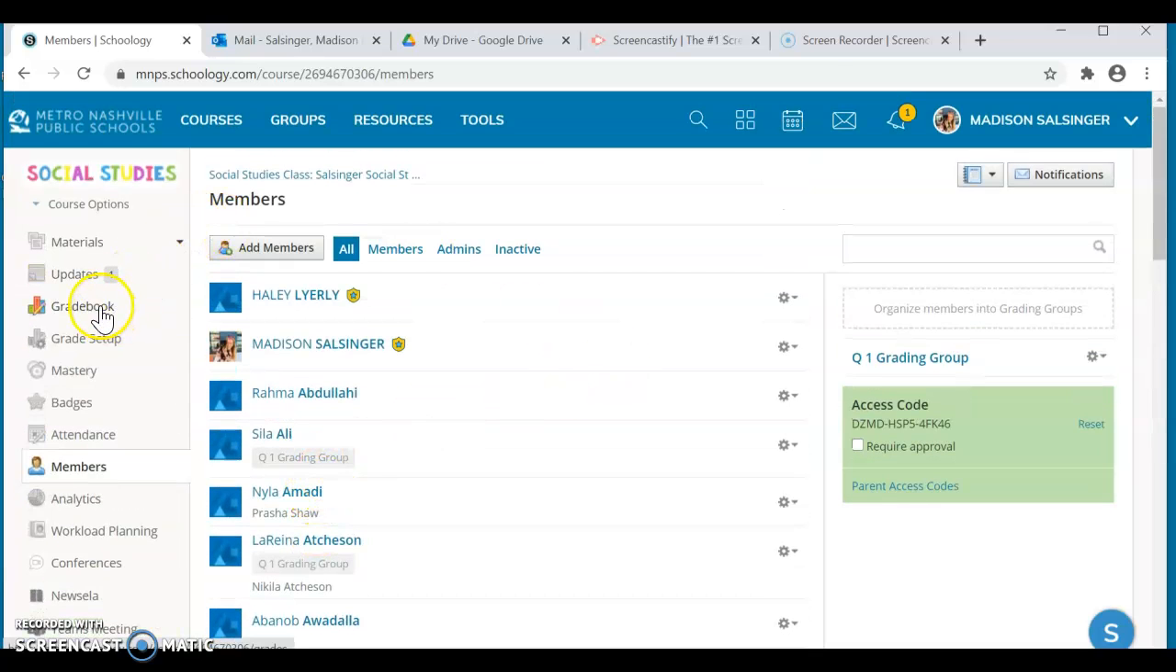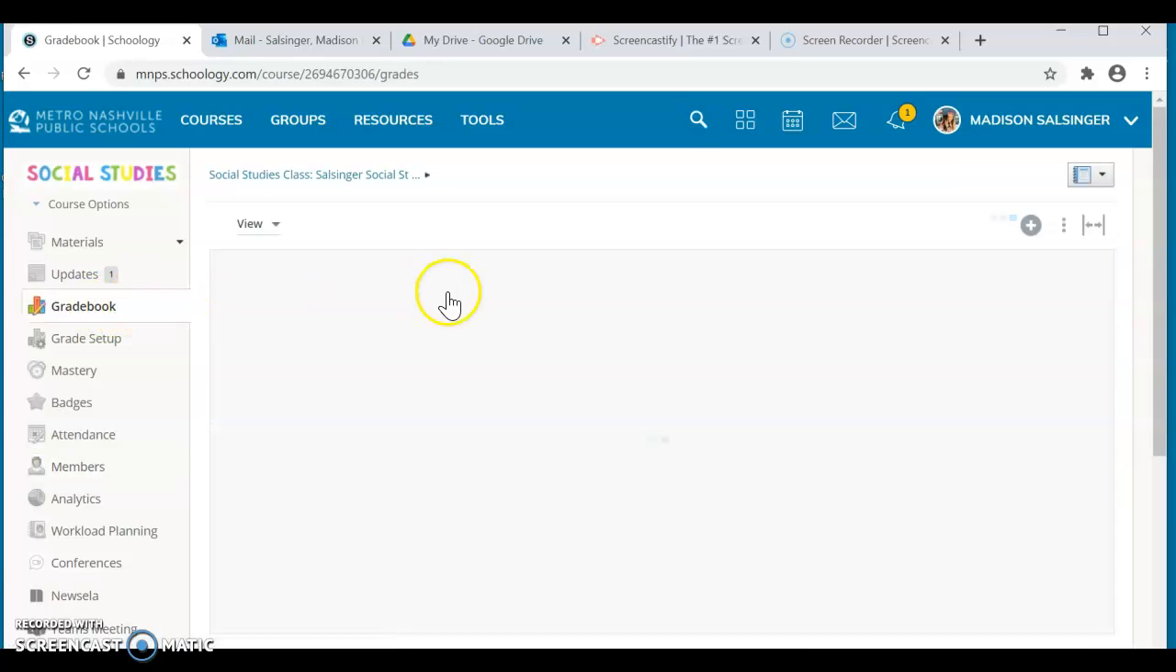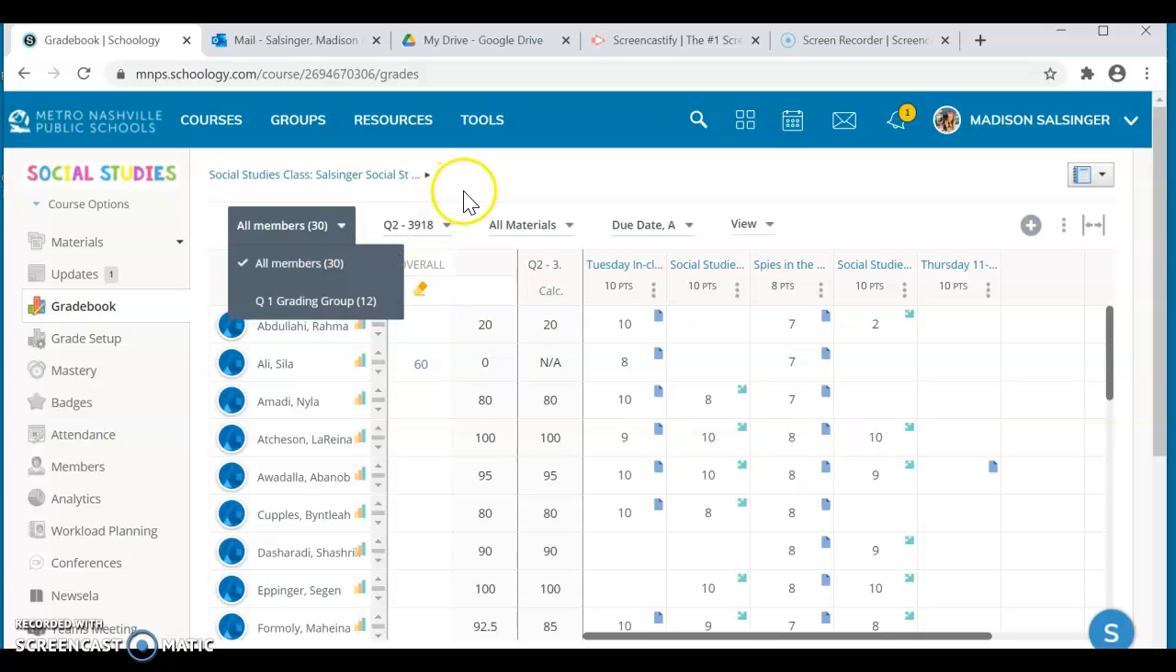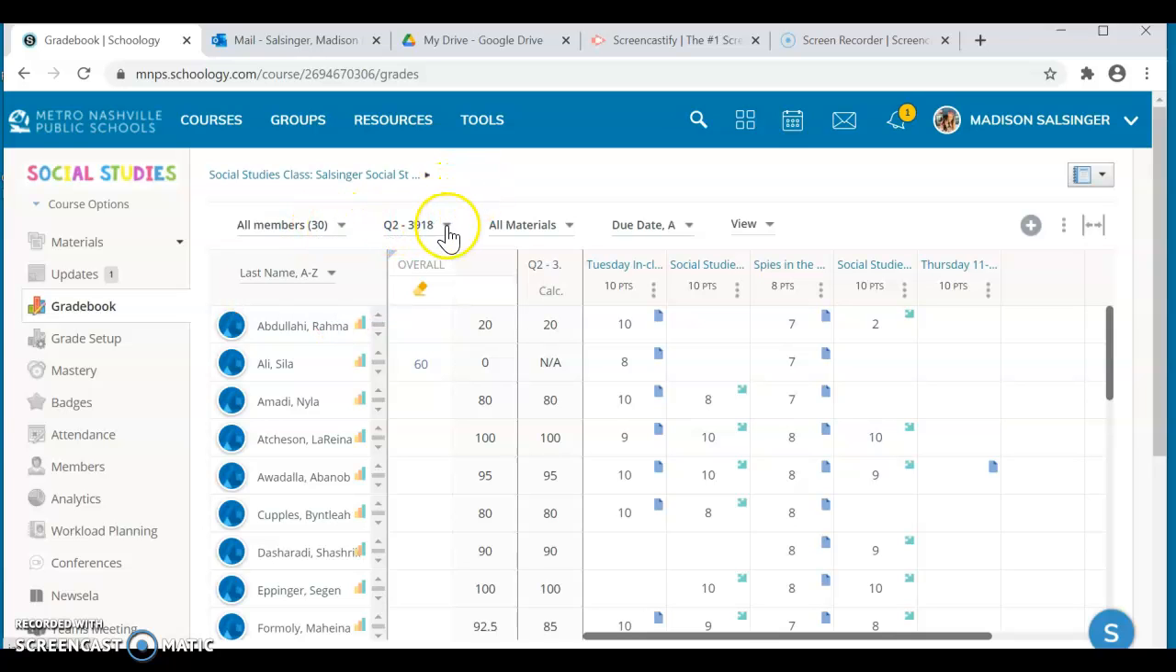So now what you'll have to do is go over on the left-hand side again, but you're going to your grade book. And in the grade book, now you'll see there's options where you can look at all of your members or just your grading groups. What you want to focus on is the quarter.